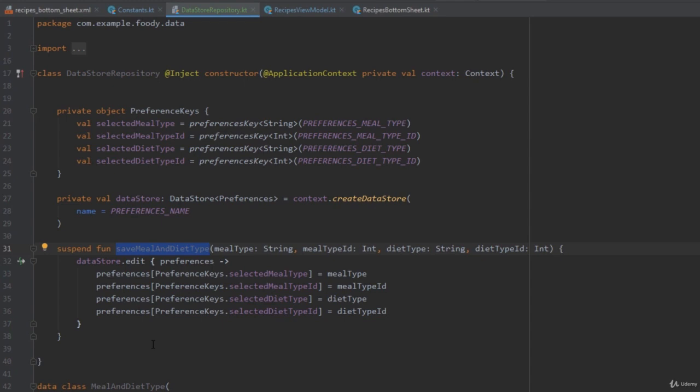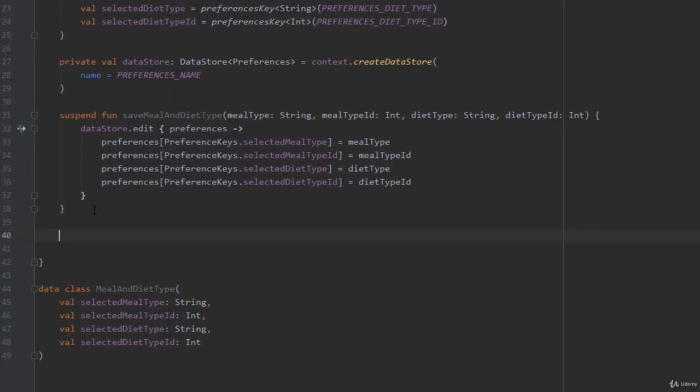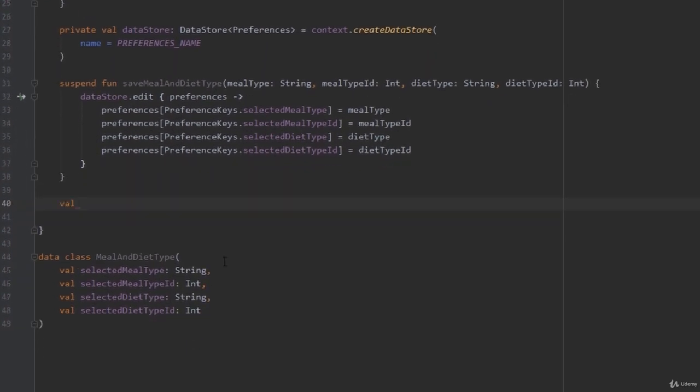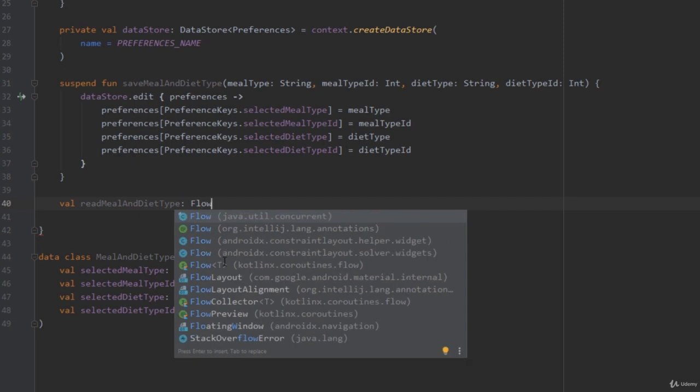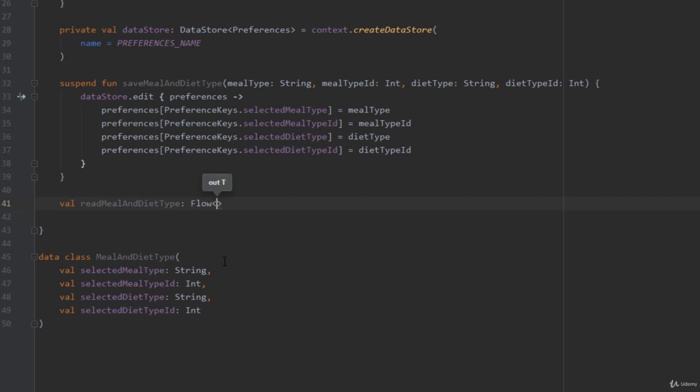So the next thing is we need to create a way to actually read those values which we are storing, and for that I'm going to create a new variable down below. So the name of this variable should be readMealAndDietType. The type of this variable should be a Flow. So choose kotlinx.coroutines.flow, so this one, and the type should be MealAndDietType.